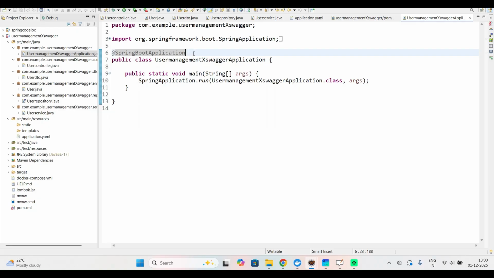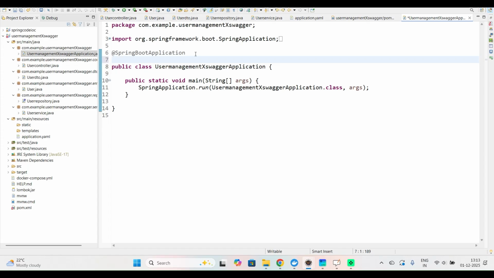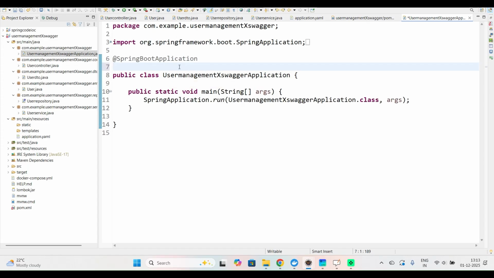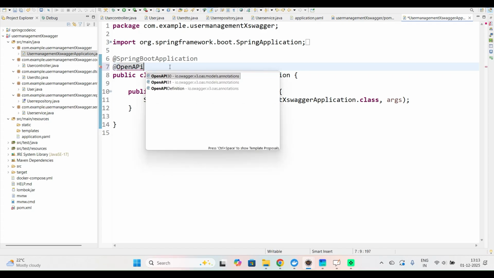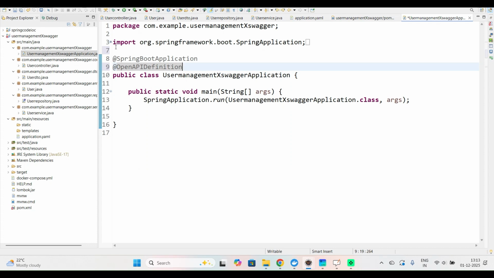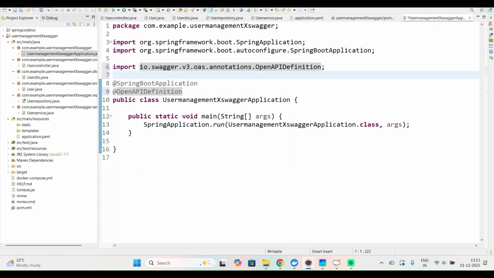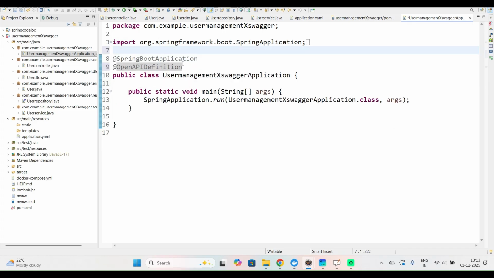Let me zoom in a little. The annotation we need to start with is OpenAPI definition. You can see it in the package io.swagger.v3.oas.annotations.OpenAPIDefinition, because we are using OpenAPI to describe and give information about our apps.